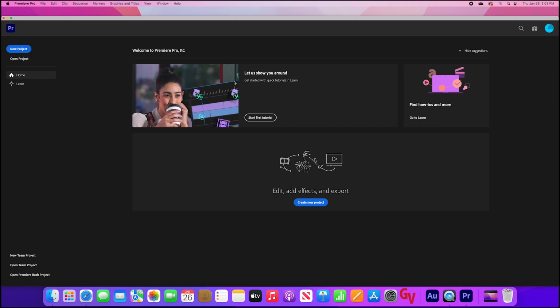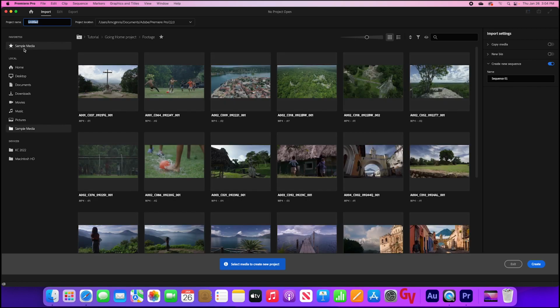Once Premiere opens up, and again, if you're using Premiere on a different computer than you've used in the past, you'll have to sign in with your Adobe ID. But once you're ready to do that, we can go ahead and create a new project. Premiere is going to give you, again, this kind of template project with all these sample files you can use. We're not going to use any of these, though.